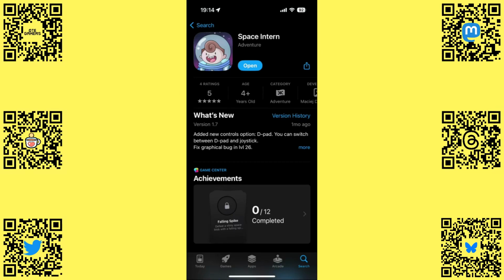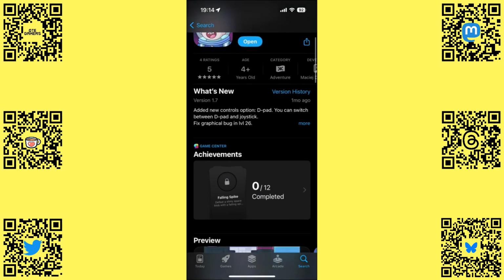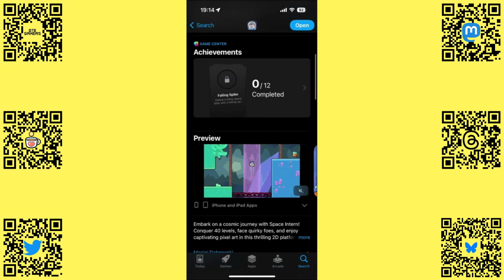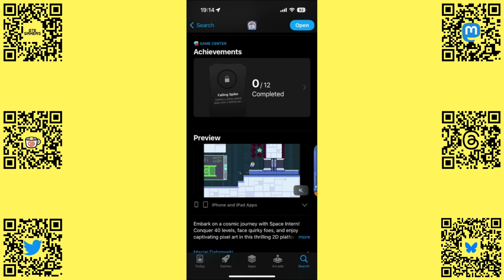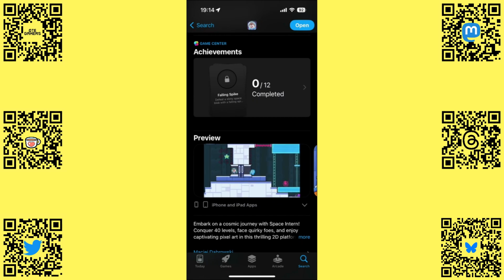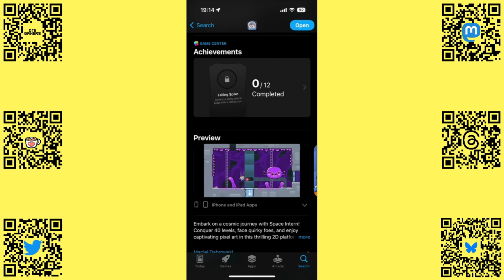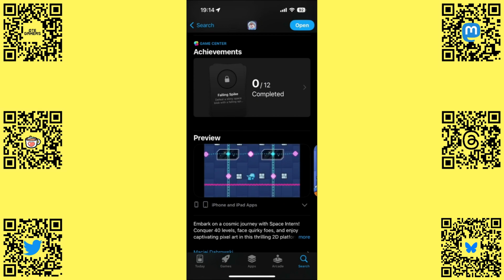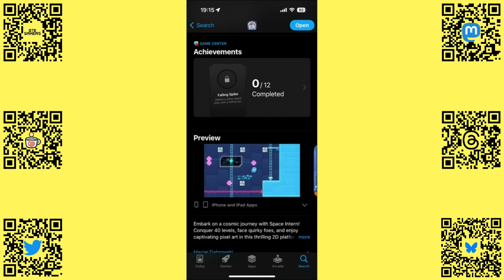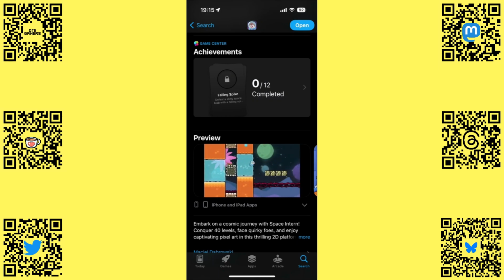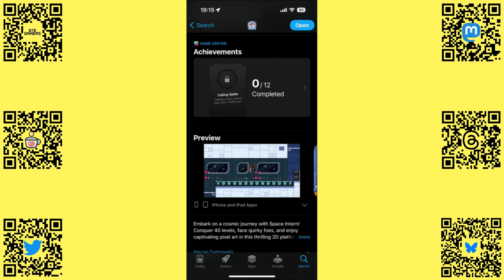Today's game is Space Intern. And if we go down, you can see from the little trailer, it's going to be a kind of a platformer, a puzzle platformer. And some of the puzzle ideas here, it's a mix between precise platforming and maybe clones? It looks really quite interesting. So I'm kind of intrigued about this one to see how well it's going to control with phone controls.